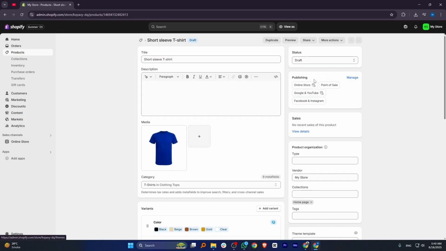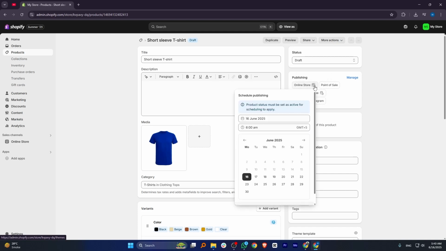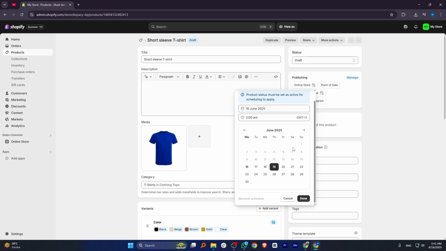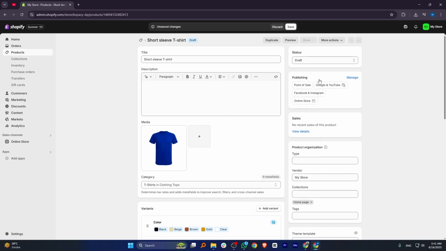Now, under the online store section, you'll see an option to set a date and time for the product to go live. Then, click on it and choose your desired launch date and time. Once you've selected it, click on Done. Finally, click on Save in the top right corner to finish. Your product is now scheduled and will automatically go live on the date and time you selected.